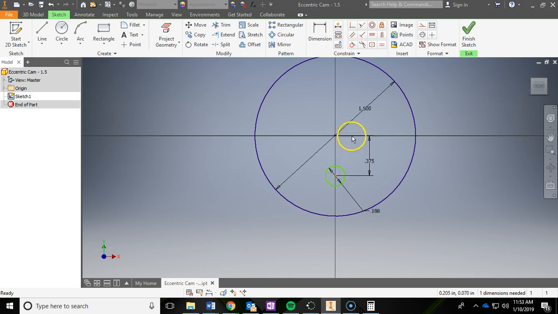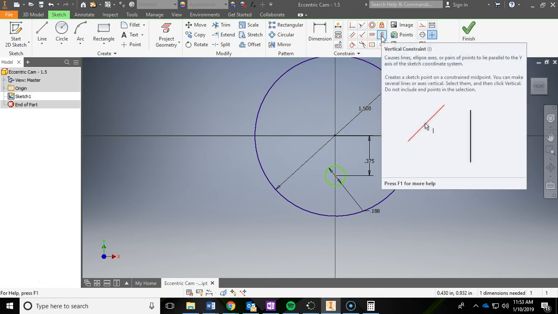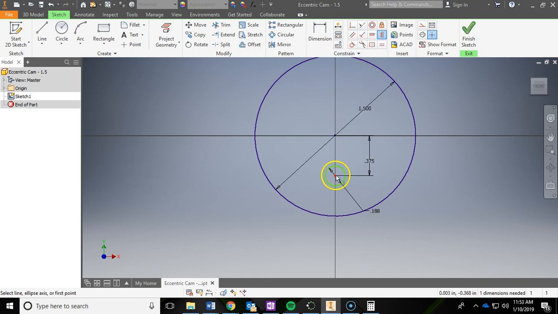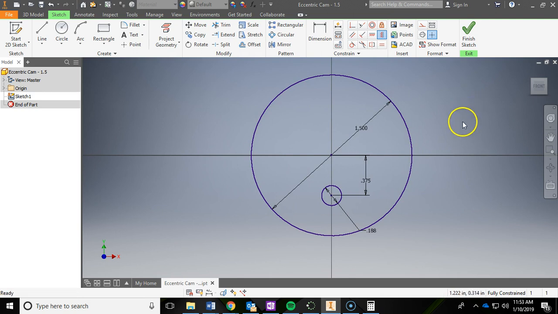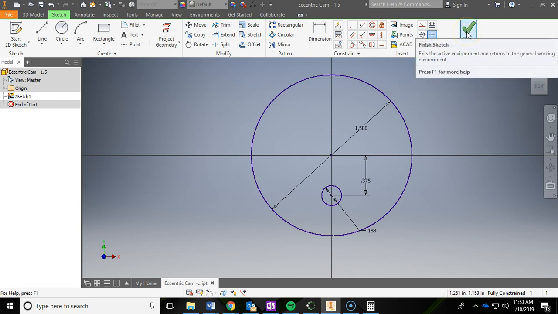So to fully constrain it, I need to align this center with this center, and we're going to do that through a vertical constraint. So I'm going to click on vertical, and then I'm going to click the center of this circle, and I'm going to vertically align it to this one. So I'm going to left click this one, so two clicks. So again, I did a vertical constraint. I left click the center here, and I left click the center here. Now my sketch is fully constrained. It's all purple.